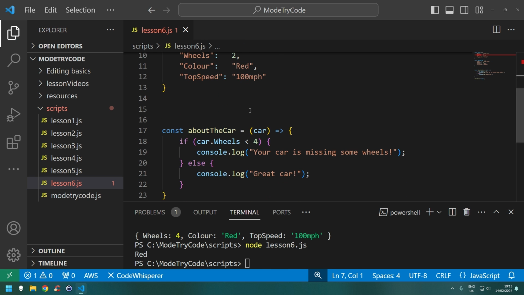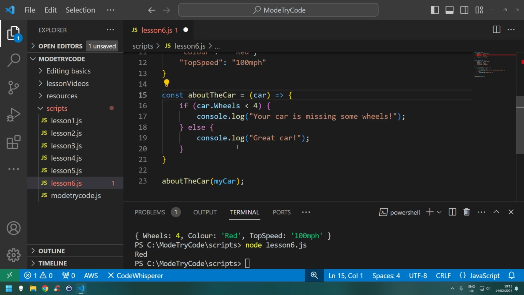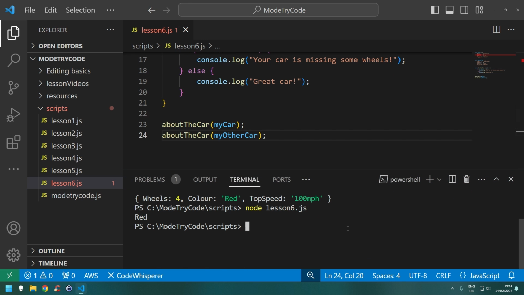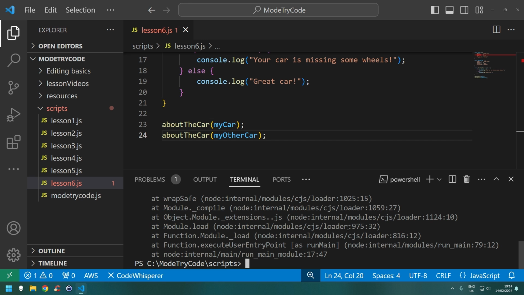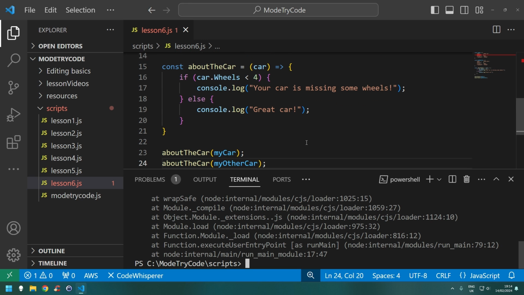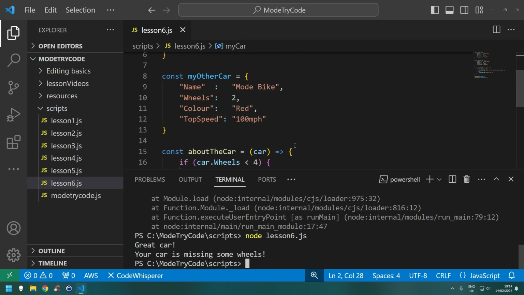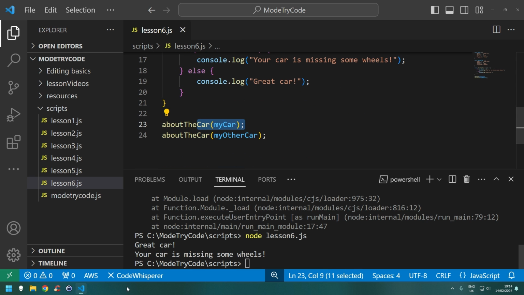So if I was to throw those both at the about the car function, missing comma. There you are. So the first one through, my car is a great car. My other car is missing some wheels.